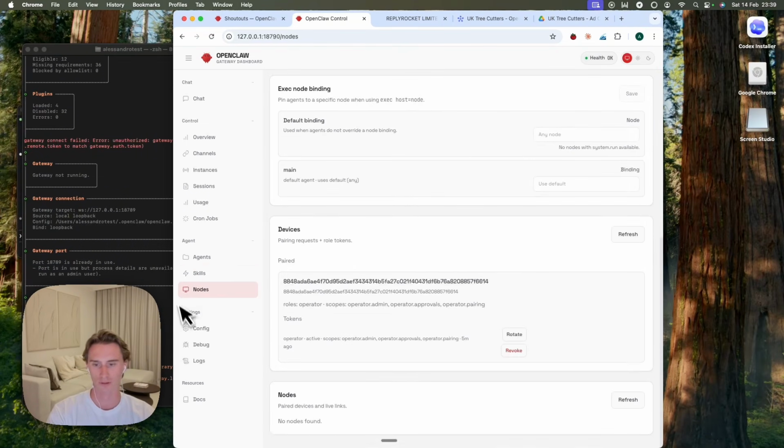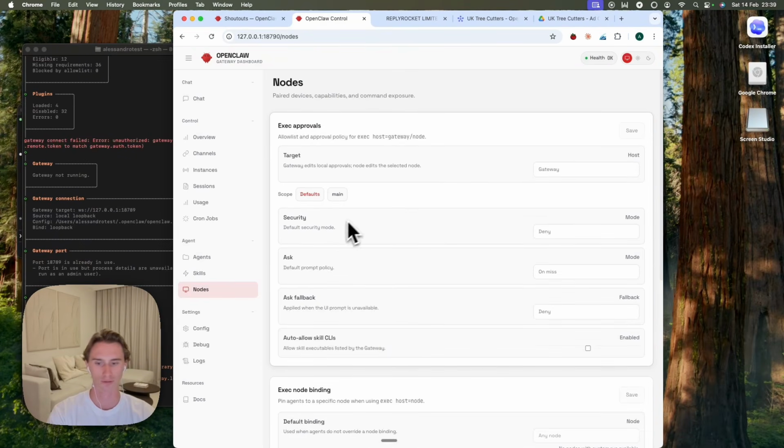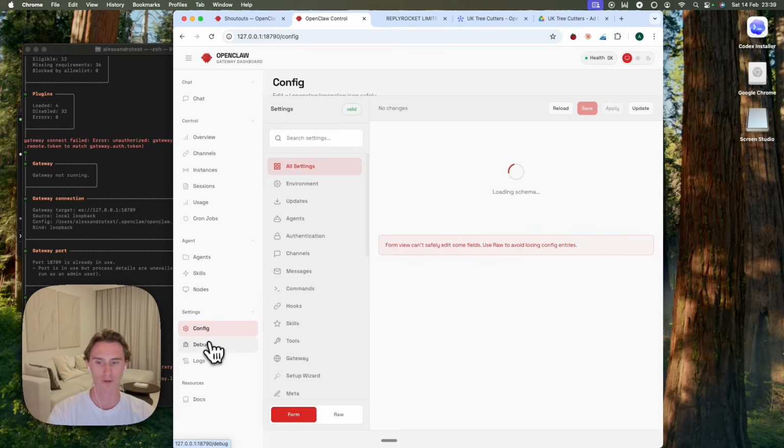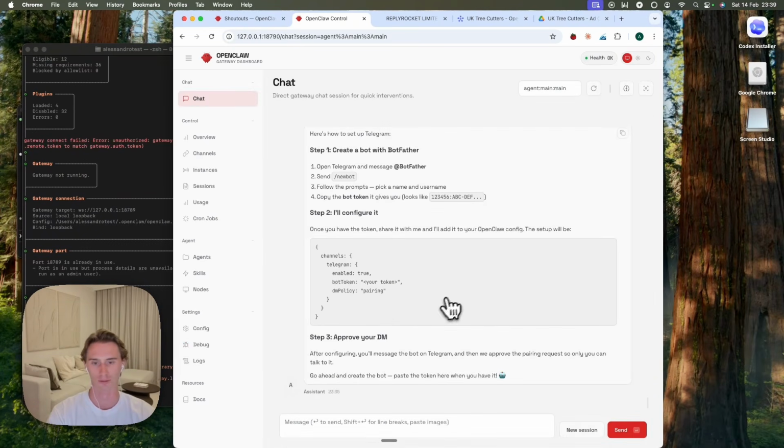Then you have nodes. This is not important. You have config, this is not important. Debug, so if there's anything that's going wrong, you can go here. To be honest with you, if you're not high level, then the best is just to chat with your AI. So that's what we're going to do.